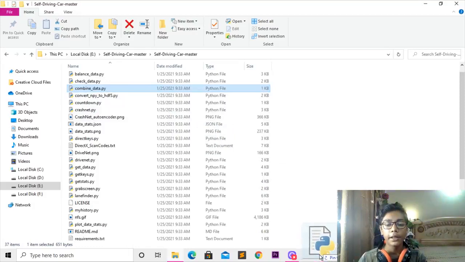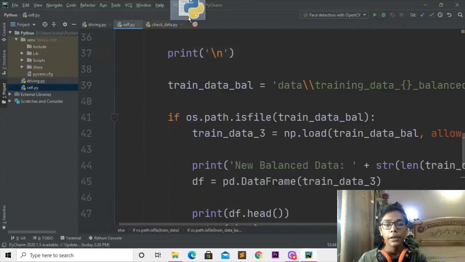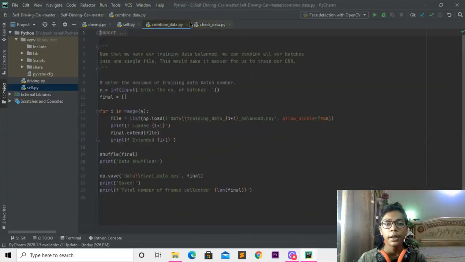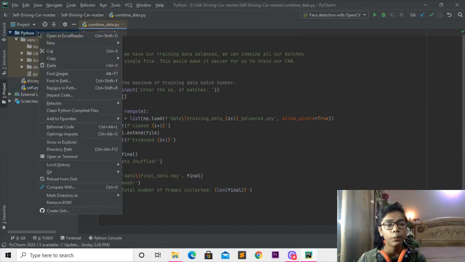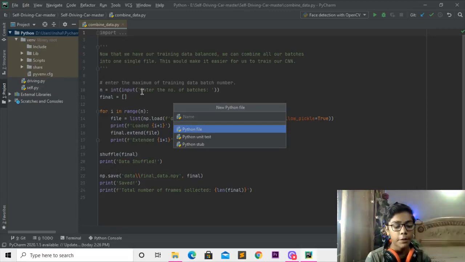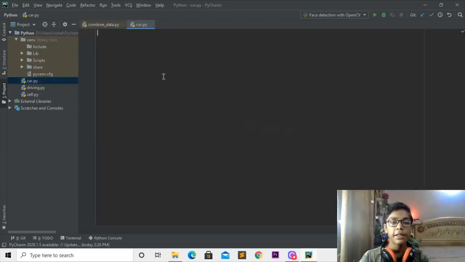I'll be going to the PyCharm text editor here and open that file. Okay, so here I was just closing that file. Now I have to open that, and when you've done with that, simply close this check data file and this self and driving. Here you have to open a Python package again, and in the Python file I'll be giving the name like car. Simply press enter to save, and you can see it has been automatically saved into a Python file here.